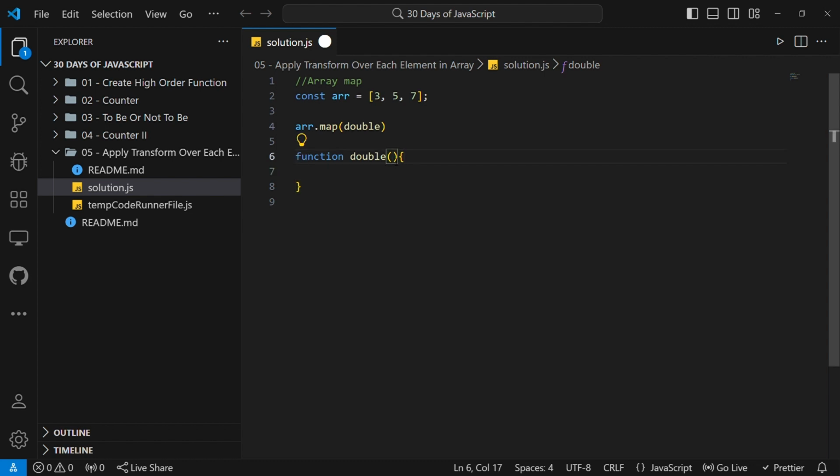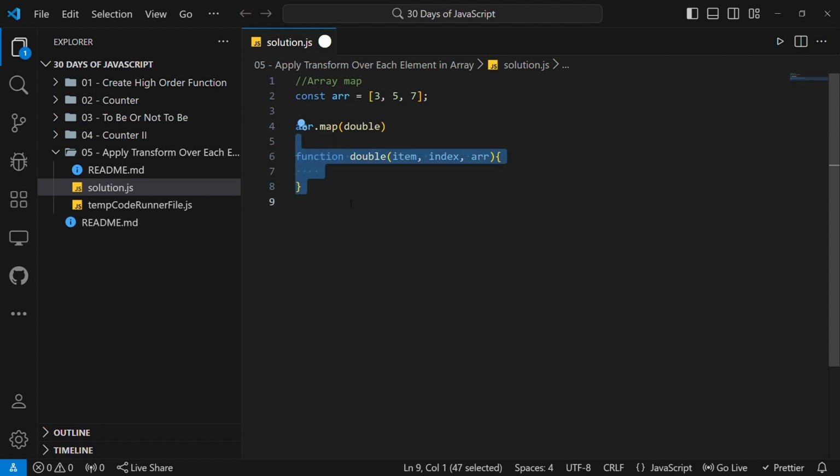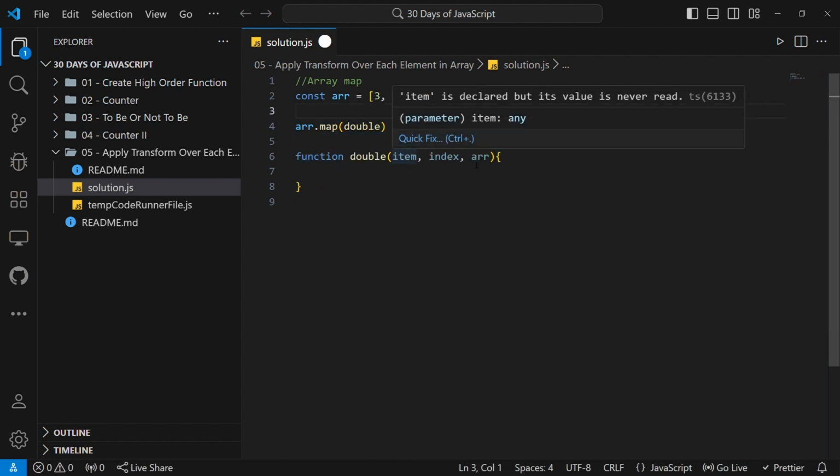So this callback function takes item, index, and the array as parameters. This is the callback function of the map method. So it takes item, index, and array.